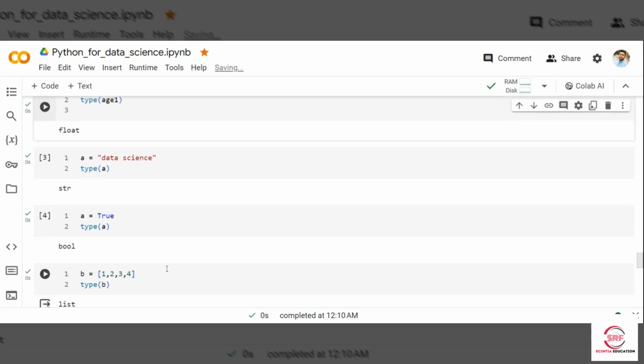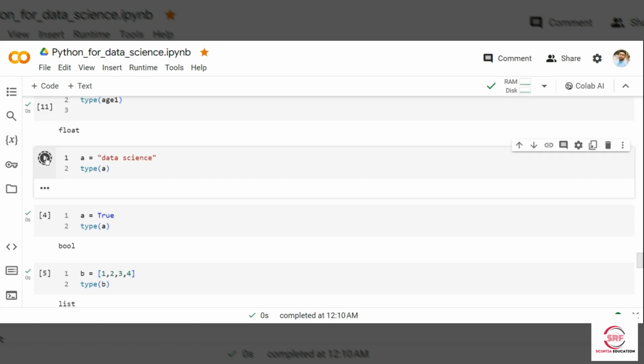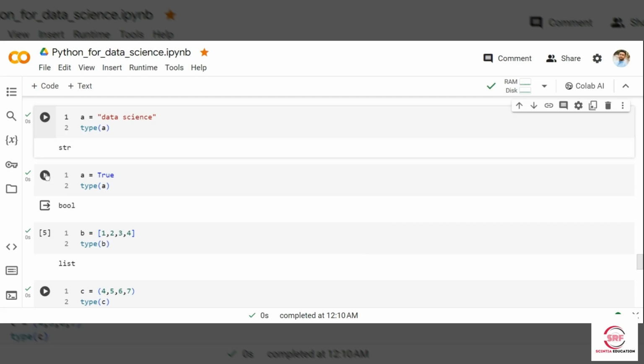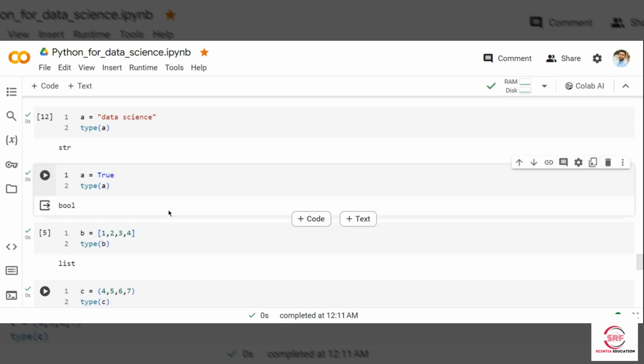Next, if we take a equal to "data science", it basically gives us the string, and string represents text enclosed within single, double, or triple quotes. Next, we take a equal to True, and it basically gives us the boolean. So boolean represents a True or False value.